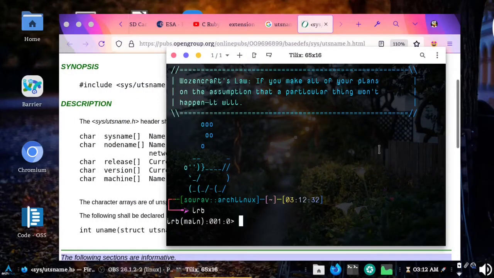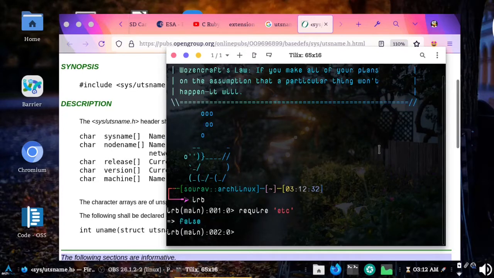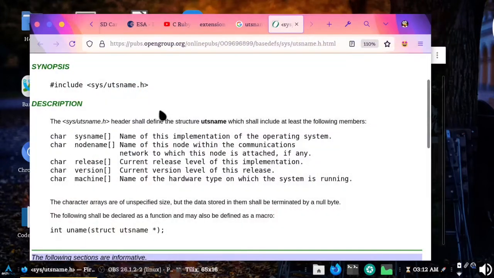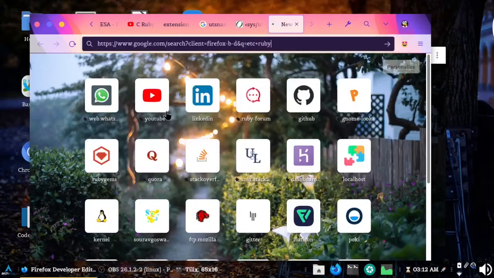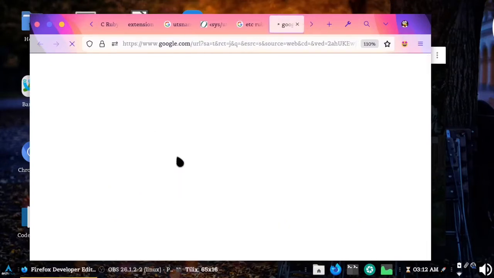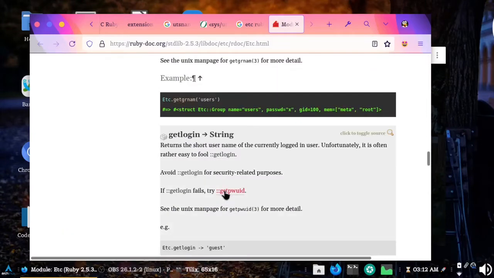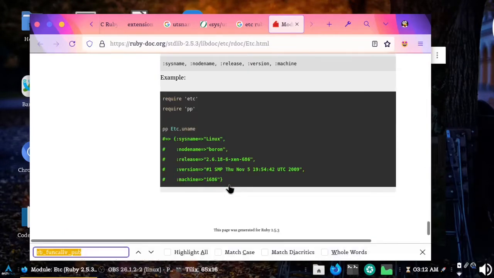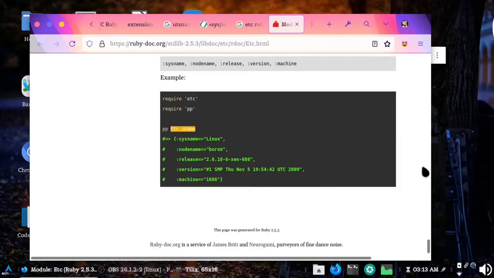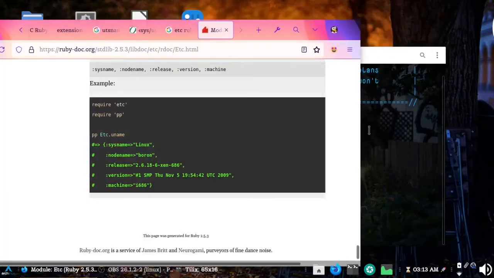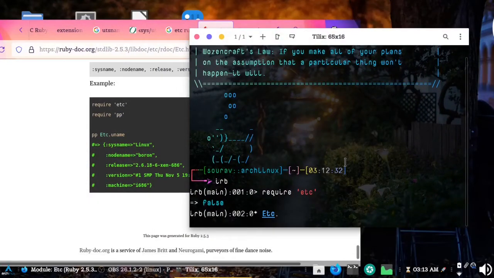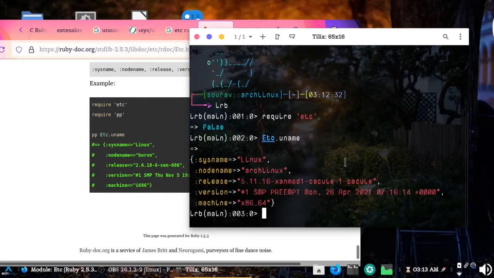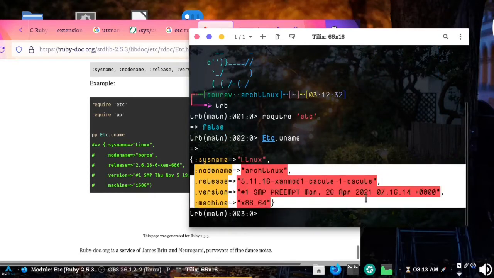So if I run IRB and require etc, as you can see, it is already required by IRB. But if you just Google for Etc Ruby, you can see that it can do a lot of things. For example, if you run Etc.uname, you can see that the system name is Linux, node name is Boron. In my case, it is Arch Linux, I guess. So if I run Etc.uname, I get a whole lot of details like that.